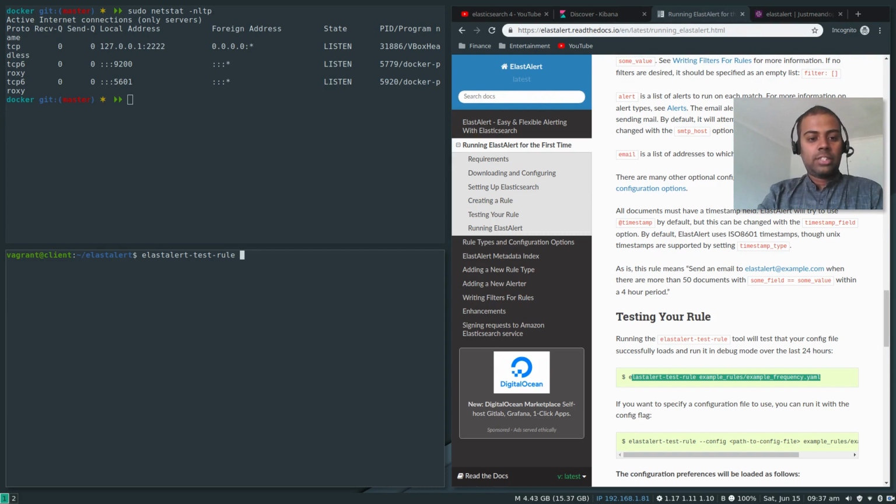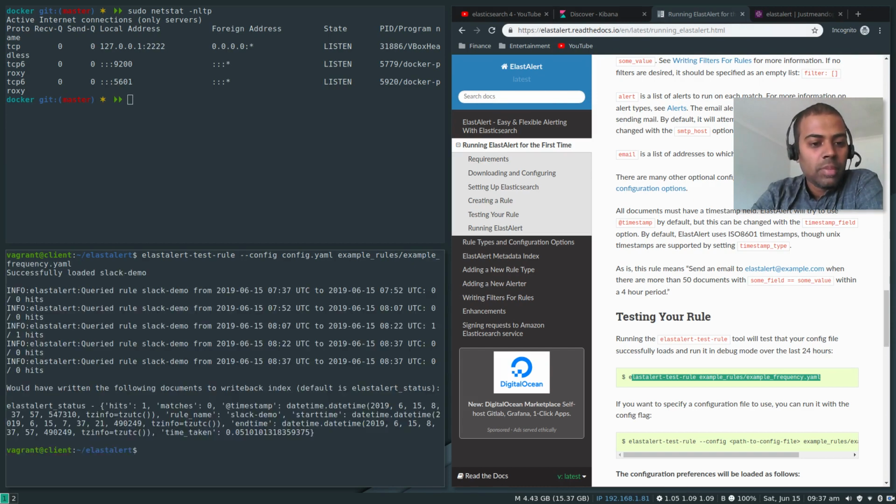Elastalert test rule --config config.yaml example_rules/example_frequency.yaml file. Okay, so as you can see here, 37, 52, 7, 22, 37. So that's the, if you can see here, it's a 15-minute interval, right?